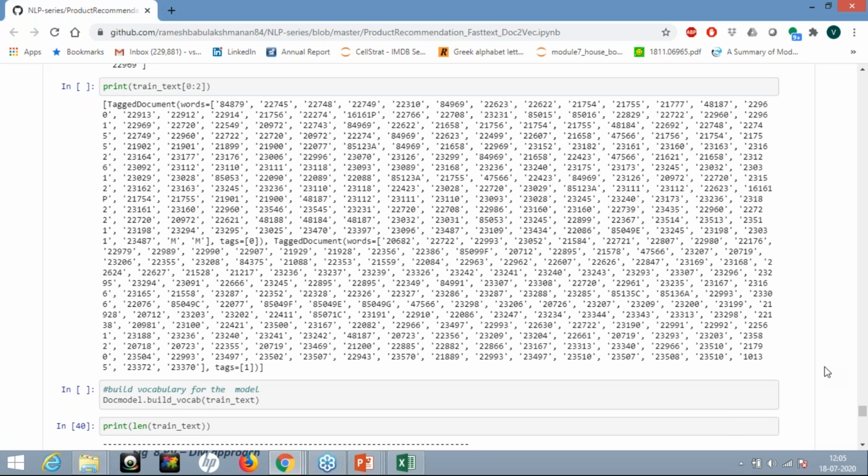So the next few lines are about how I am training the model. If you are aware of word to vector and the way you train the word embeddings, it is 90% similar, with the exception that you have to pass the tags.